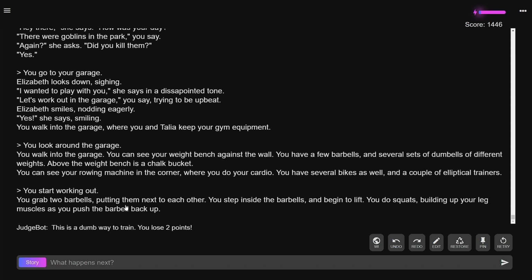You start working out. Here's the funny part. You grab two barbells, putting them next to each other. You step inside the barbells and begin to lift. You do squats, building up your leg muscles as you push the barbell back up. It's a curious way to lift. And yeah, Judge Bot is judging me for training with two large barbells. This is a dumb way to train. You lose 2 points. Okay, this is kind of funny.